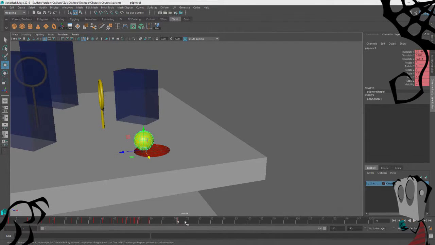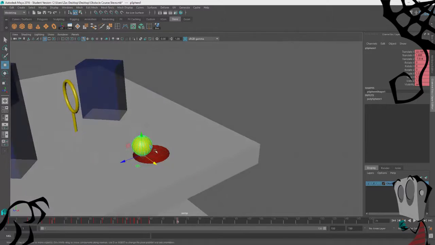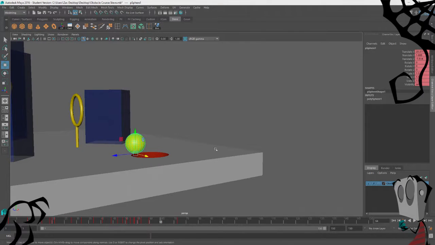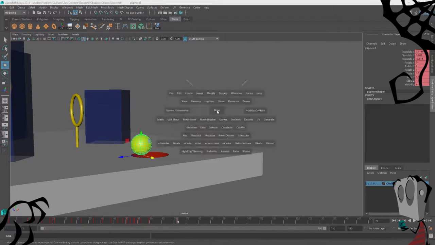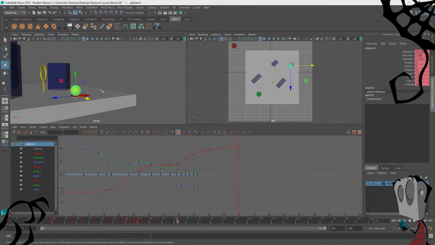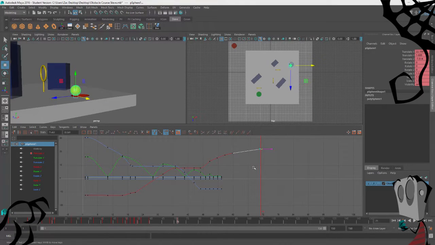All right, so we're down here. Just to premise this, I am not an animator. I am a hard surface artist, so this is all different to me. All right, so let's open up this graph here. I hate this, but whatever.